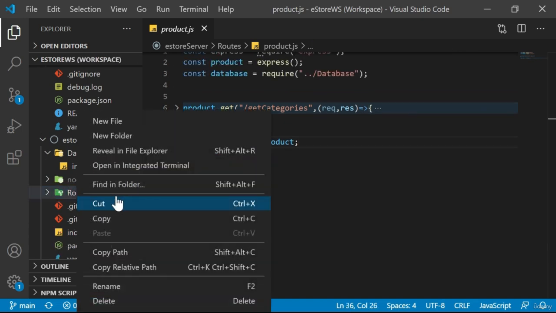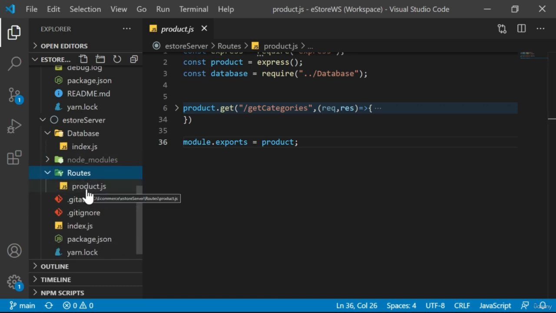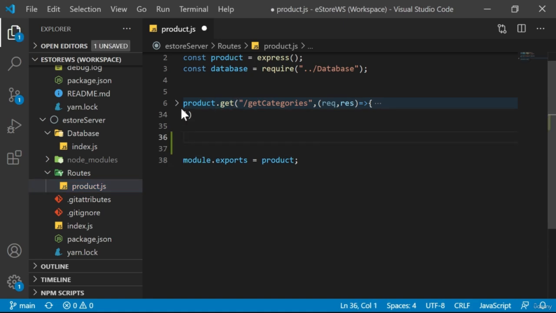I'm going to the server side code where I've defined the routes. We already have this product.js file. If I click on this, you see that we wrote product categories here. Now in the same file, I'm going to define the product as well. So there will be again one more route. There will be one more get request, which I'm configuring here. So the route will be get products.